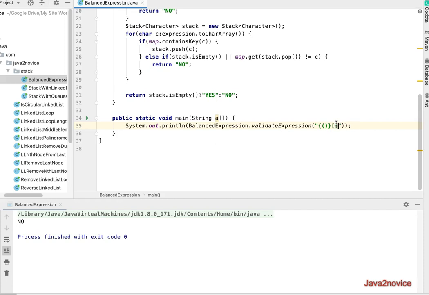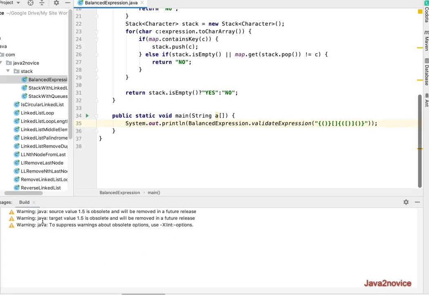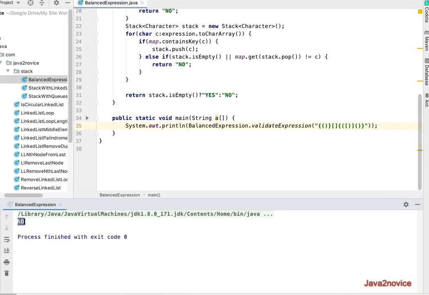Now I'll add one more. I'll make it a little complex here, but I'm making sure that it's valid. And running again, we expect yes. Yeah, it's valid. Now I'll misplace one of the brackets here. Let's run and see. The expected answer should be no. So it's no.